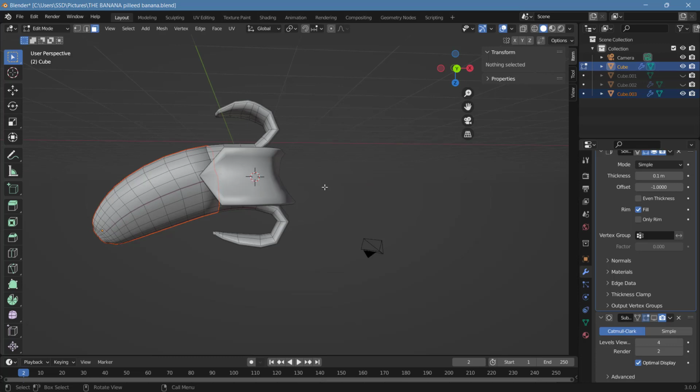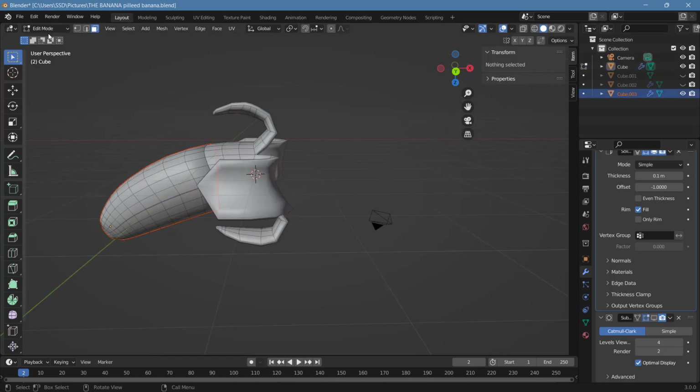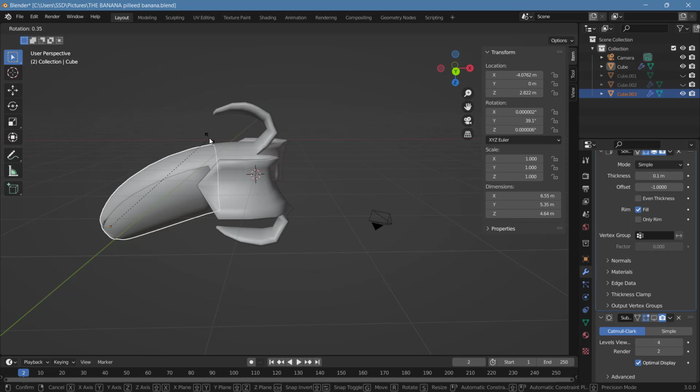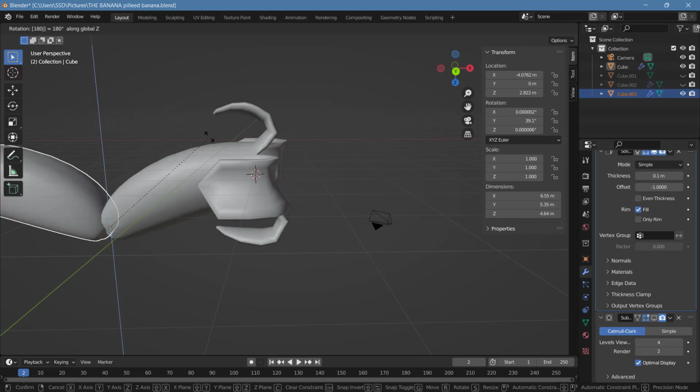Oh, R. Where is it? I only want this. Okay, yeah, I get what's happening. So you have to be in object mode to do this. So hit R on the Z axis and snap a 180 on this pane. I don't know what I just said.